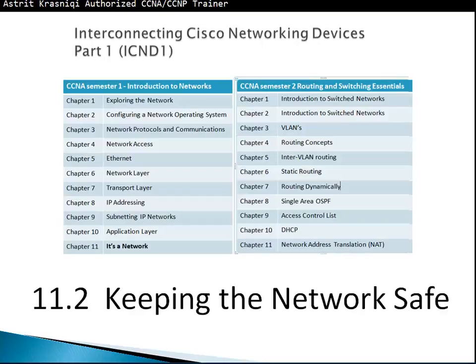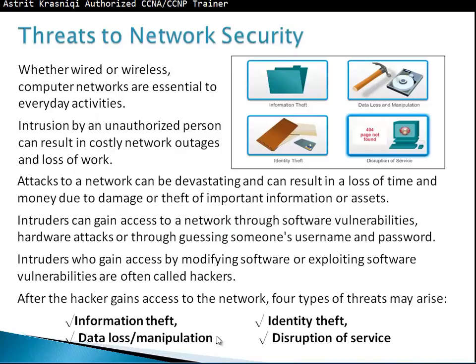Now we're moving on to section 11.2, keeping the network safe. If you have not covered this or if you're not doing it in order, we have covered section 11.1 of the chapter, It's a Network. Now section 11.2, threats to network security.